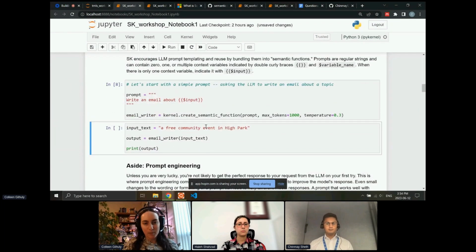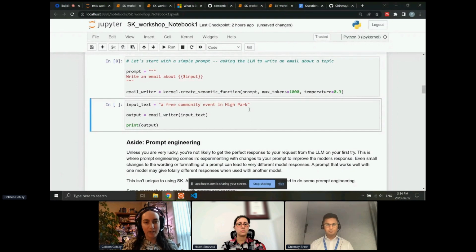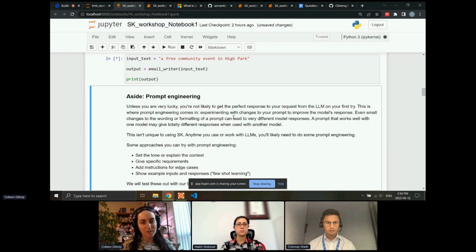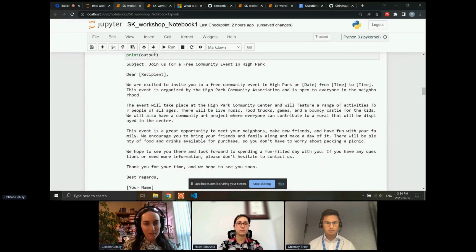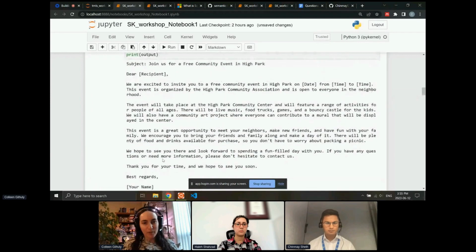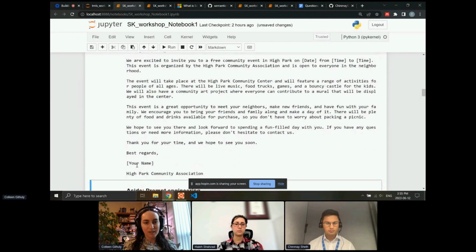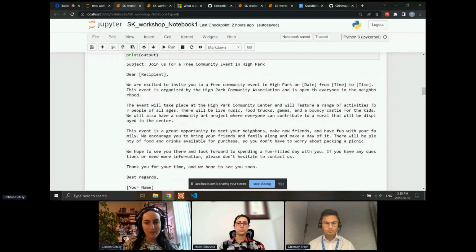And I've got my example here, a free community event in High Park. So we'll call email writer, giving it the input text. So the net prompt will be, write an email about a free community event in High Park. We're not giving any details, so the model is just going to make things up. That's something that LLMs are great at, filling in the blanks. There we go. So we've got a nicely templated email here. We've got blanks for the recipient and the sender name. This High Park Community Association organization has been invented.